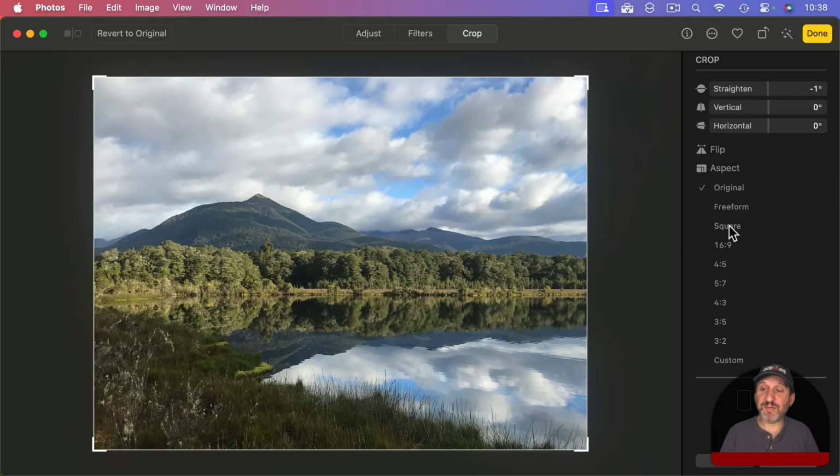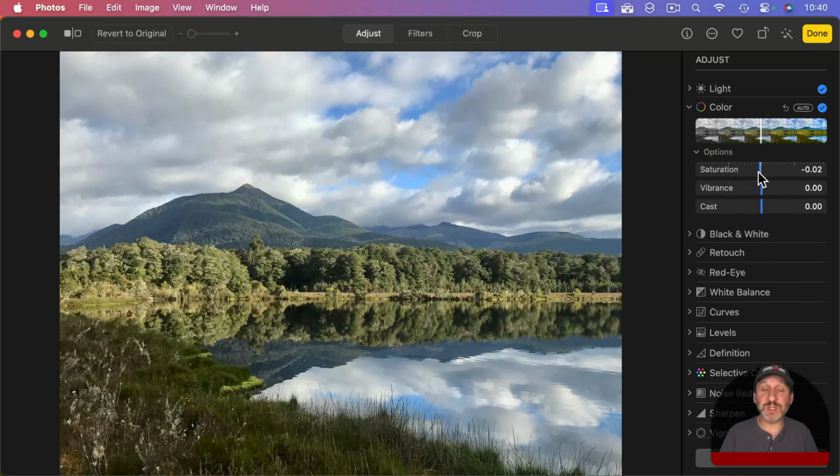Otherwise, you can just use this slider right here, and the same thing here for color. You can use the general slider here to increase the colors or decrease, desaturate them. But you can also see all of the options to work with these settings individually. There's also the auto button for color as well.